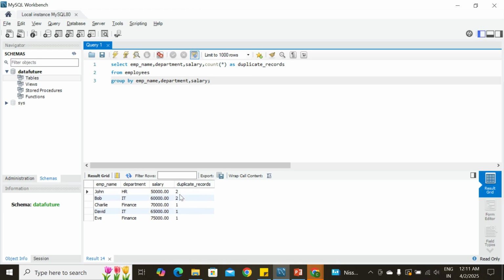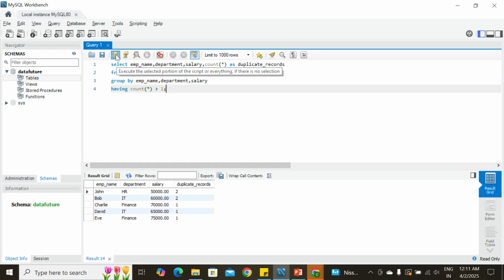Okay, so now we are mainly interested in the duplicate records. Wherever we have a count more than 1, we will consider those records as duplicate records. So let's use HAVING count star greater than 1. If I execute this query, I will get only the duplicate records. HAVING is used to filter aggregated and grouped data after GROUP BY.